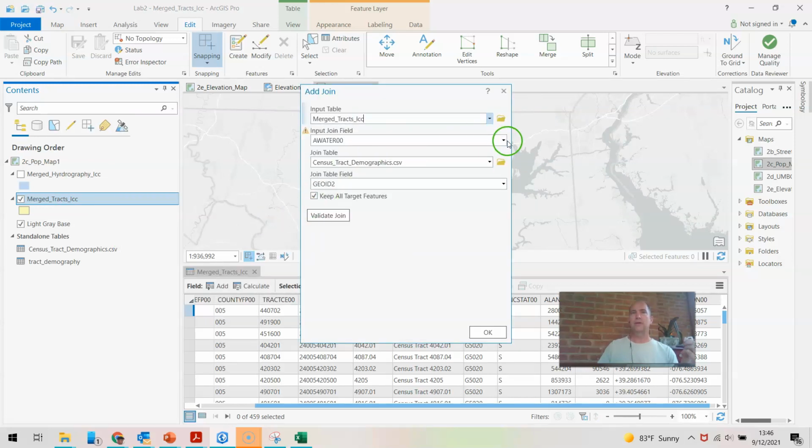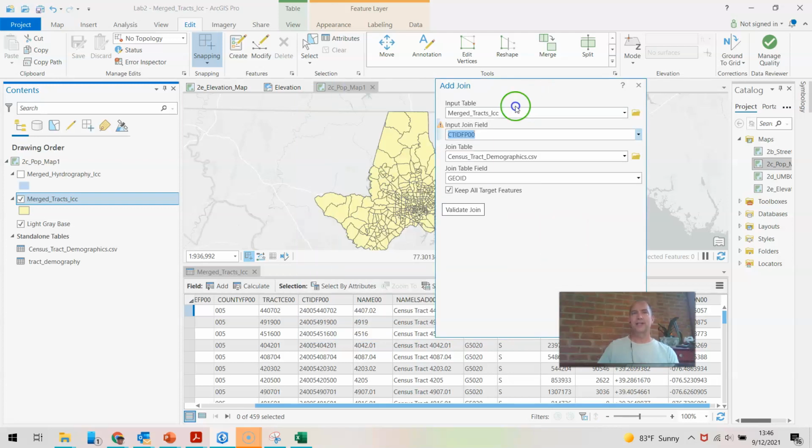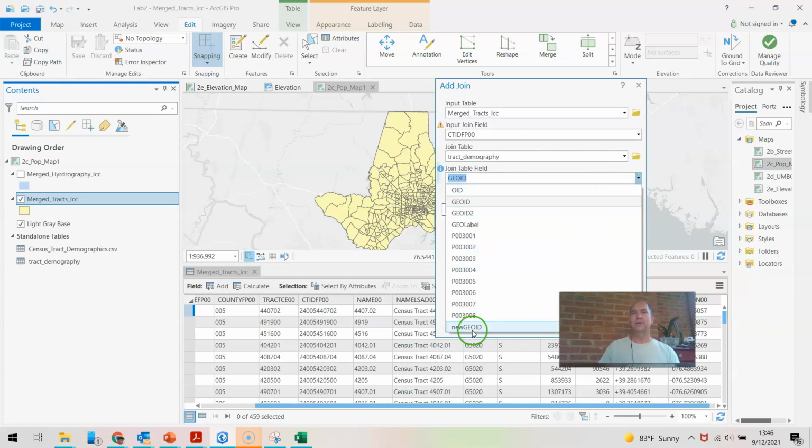And now you can see I'm going to look for that 11-digit tract ID number. That's this column here from the tract shapefile, which is CTIDFP00. And then I'm going to go over to the data table that I just exported called tract demography and find new GeoID way over here at the end.